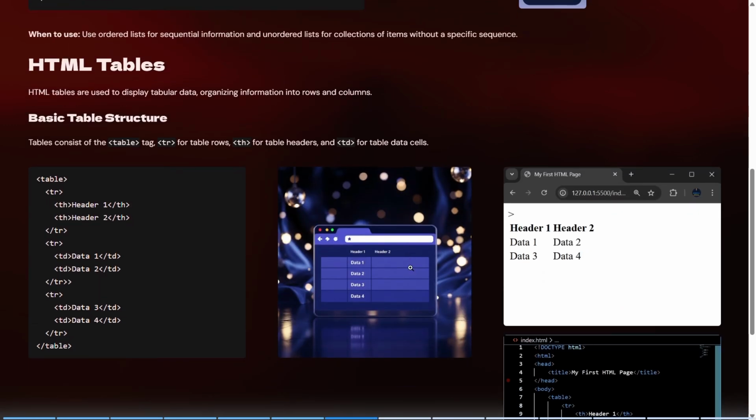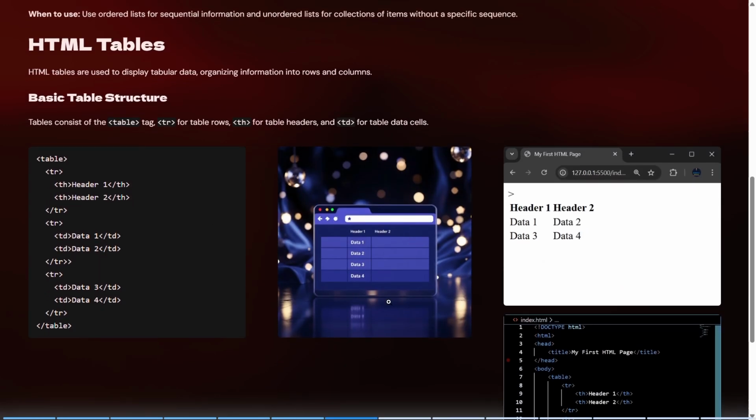Now let's move on to tables. Whenever I need to display structured data, like comparisons or records, I use a table. I start with the table tag, which tells the browser that I'm creating a table. Inside the table, I create rows using the TR tag. Each row can contain header cells or data cells. For the top row, I usually use TH tags. These are table headers, and they describe what each column represents. For the remaining rows, I use TD tags. Each TD holds actual data.